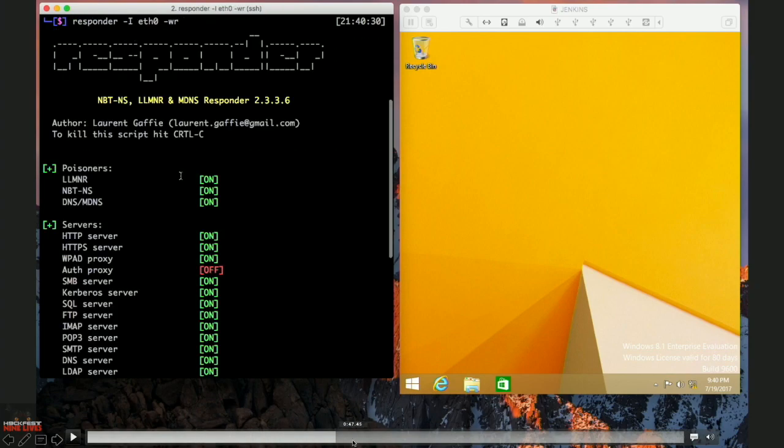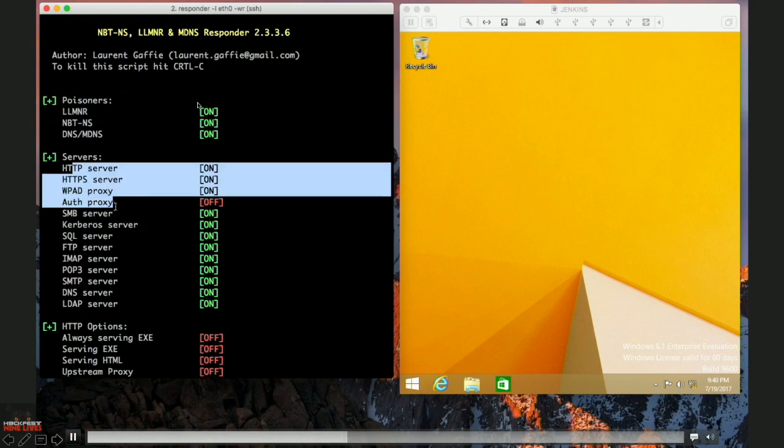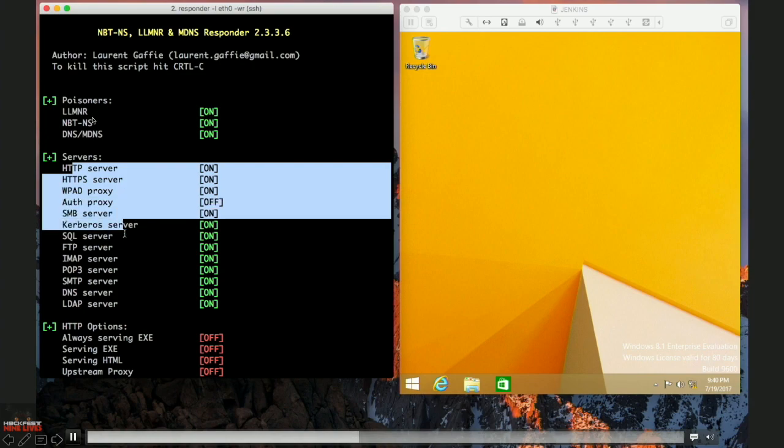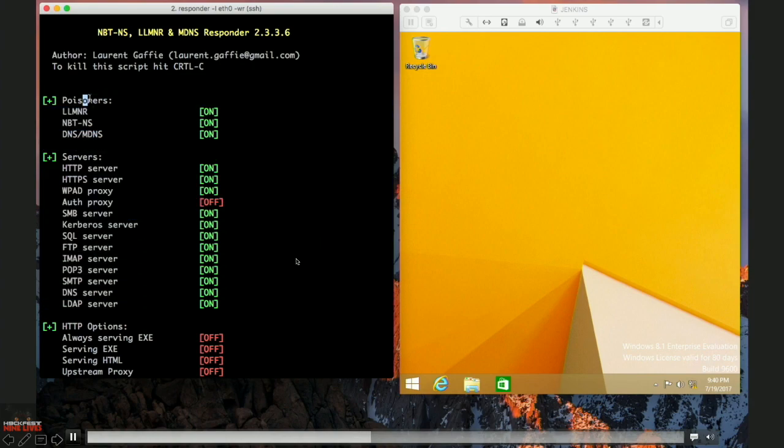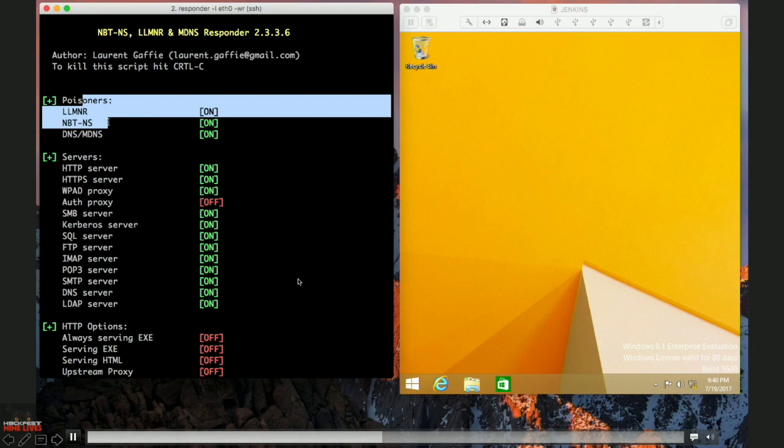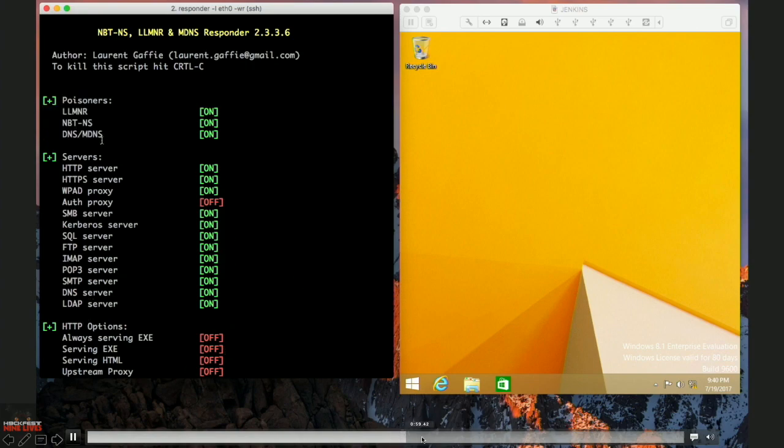Let's fast forward to the point where it's running. The way this attack works is you have some poisoners, which respond to any of these NBT-NS or LLMNR requests, and you also have authentication servers on a variety of ports listening for this attempt to succeed.